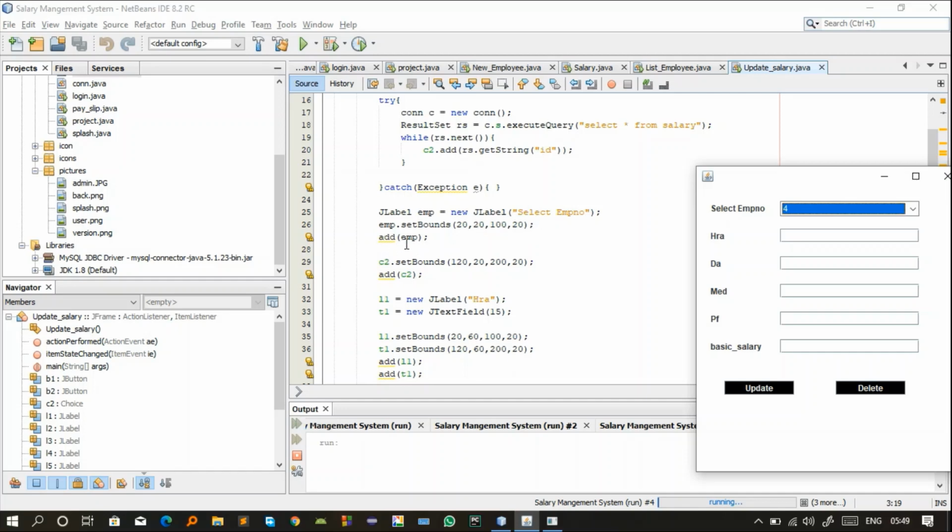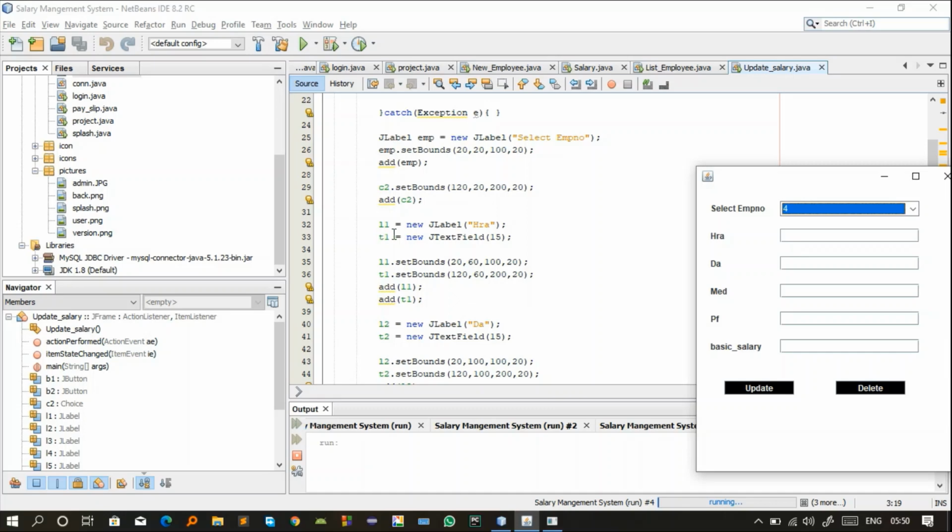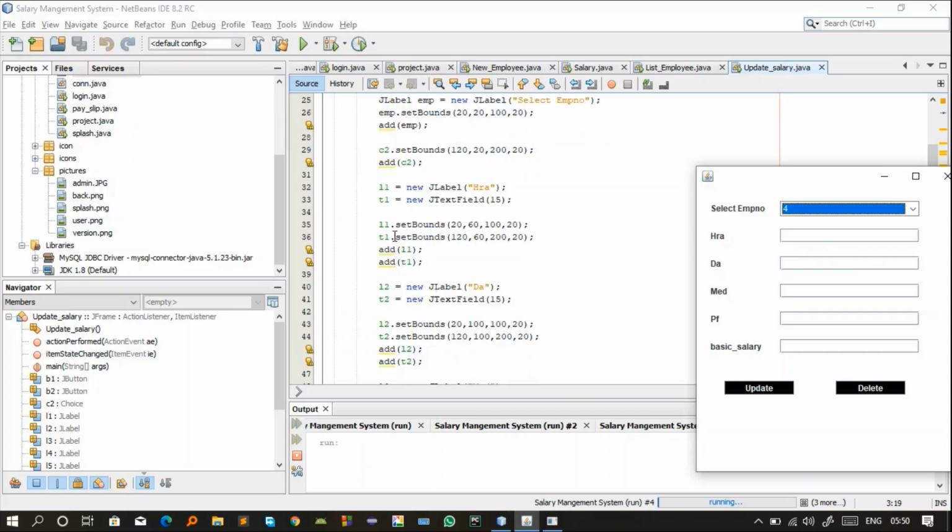Now I'm adding this employee label in this frame, so that is the code for adding this employee. And the same for this C2, and C2 is what? C2 is this HRA. Now we have L1, L2, L1, T1, L1, T2. So this is the HRA label 1 and this T1 is the text box. Now this L1 and L2 is the size of this text box and this label.